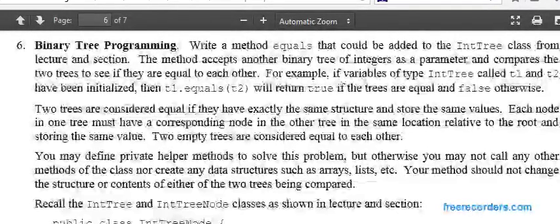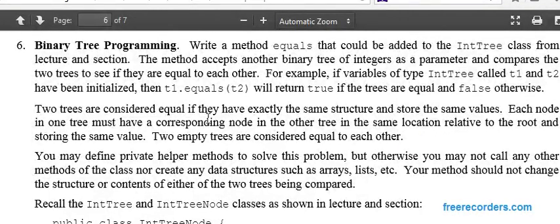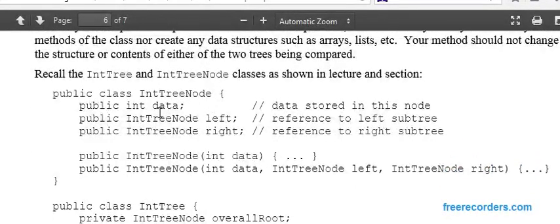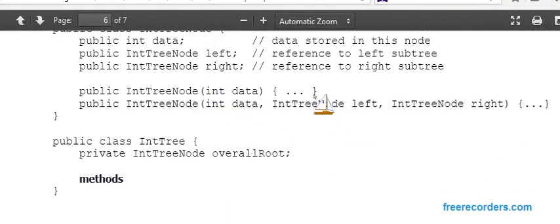In this video, we're asked to write a method called equals that'll basically compare two individual int trees, and it will return true or false as to whether or not the trees are equal. And remember, when we traverse through trees, we want to start at the overall root. So the fields we have access to are the data field of the individual nodes, the left and the right fields to get through the left and right subtrees, and we have access to the overall root.